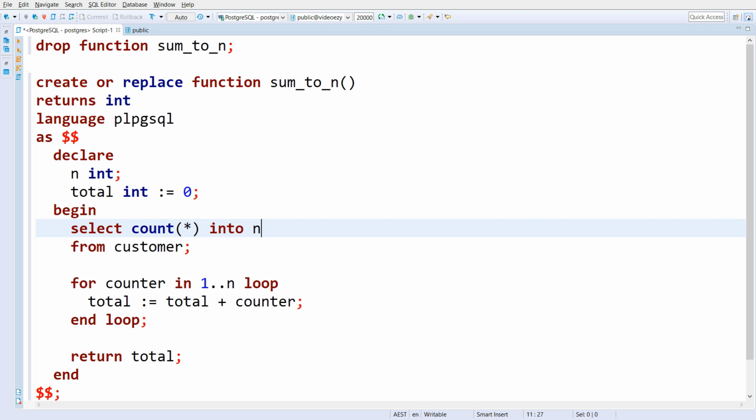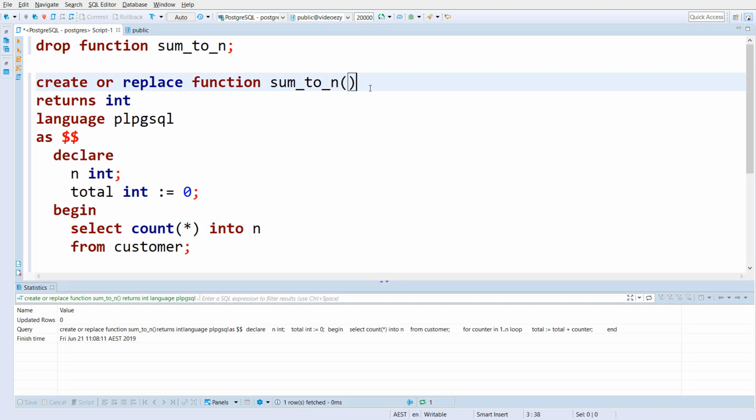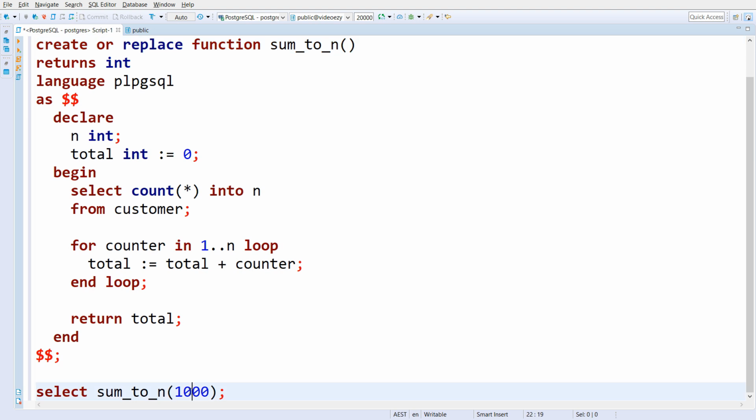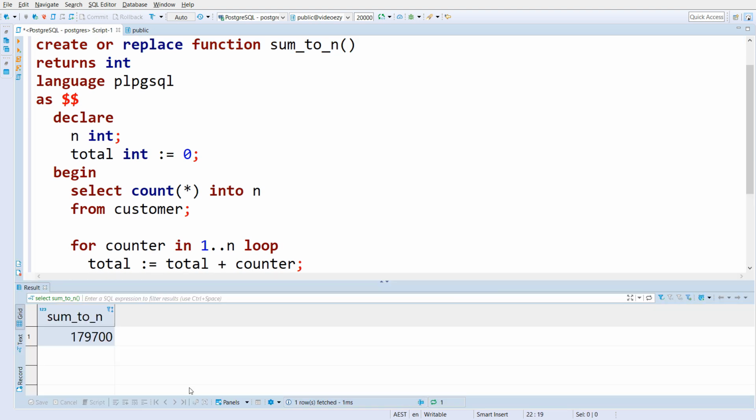Let's create this function now and make use of it. We obtain the value 179,700. There are 599 customers in the customer table. If you sum from 1 to 599, this will be the value you get, so it's correct. Though it's not a particularly useful function.